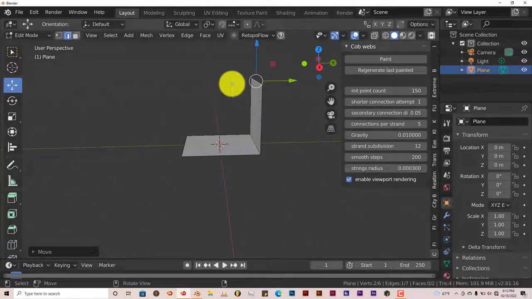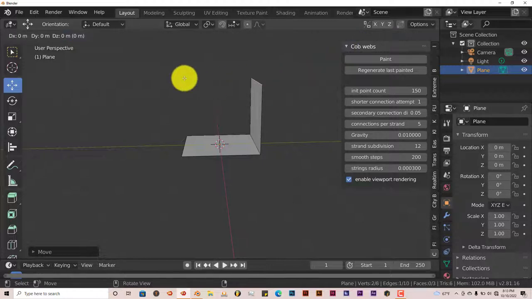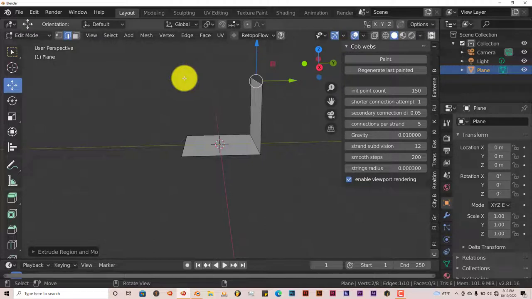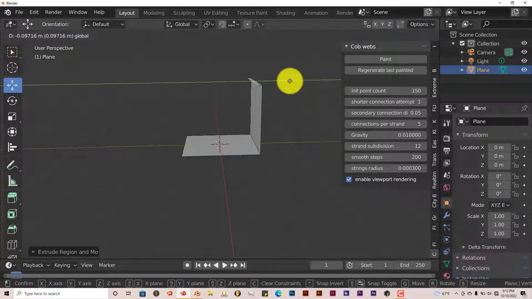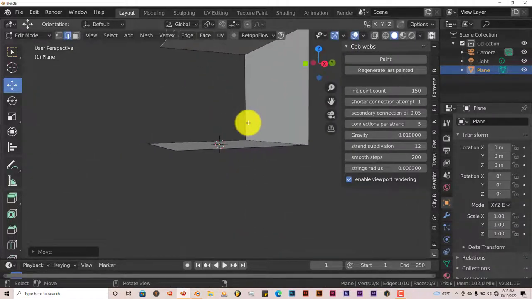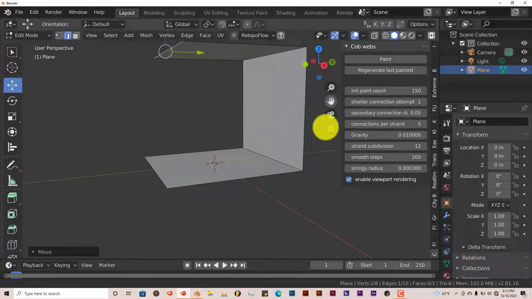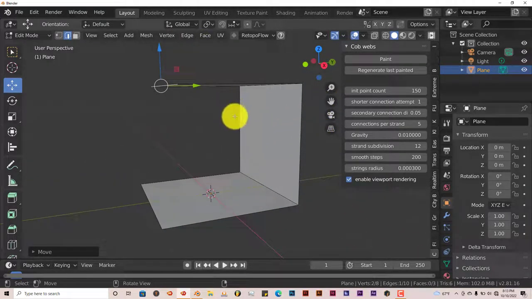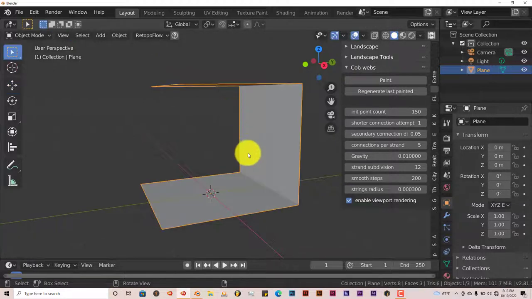And I want the cobweb to kind of hang from the top. So I'm going to extrude it from the top also by pressing E on my keyboard again. Left click to accept that operation. And left click and drag on the Y axis to pull that out. Now we have something for our cobweb to hang from or exist in. And I'm going to get out of edit mode by pressing Tab.